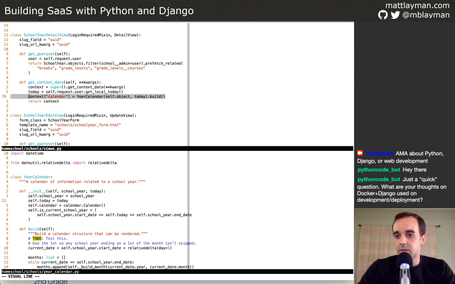What are my thoughts on Docker and Django used on development deployment? That's a good question, Python Goodbot. Yeah, I like that you put quick in quotes.